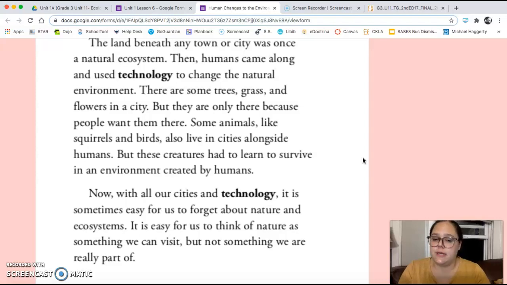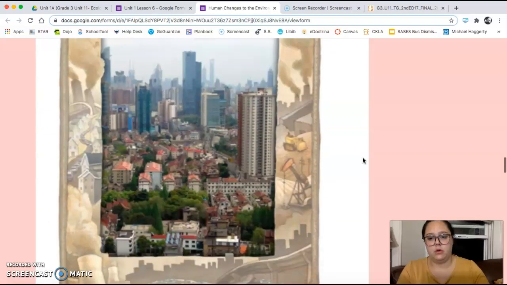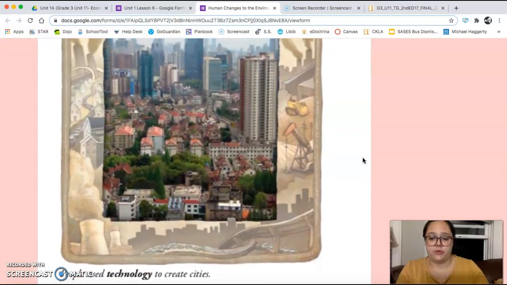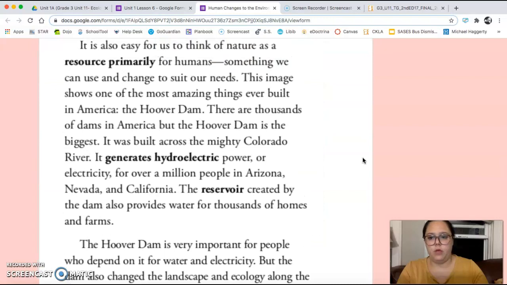Now, with all our cities and technology, it is sometimes easy for us to forget about nature and ecosystems. It is easy for us to think of nature as something we can visit, but not something we are really part of. People use technology to create cities. It is also easy for us to think of nature as a resource primarily for humans, something that we can use and change to suit our needs.